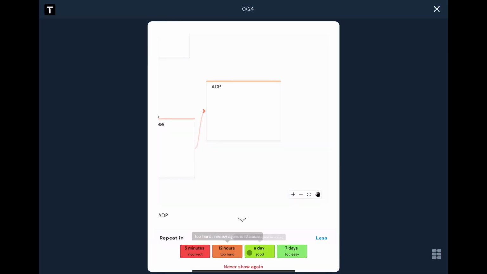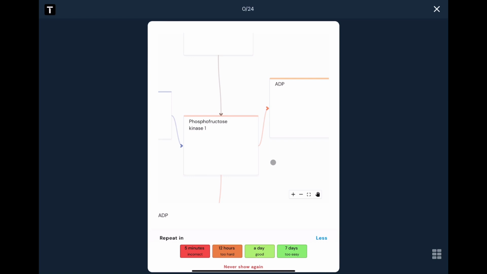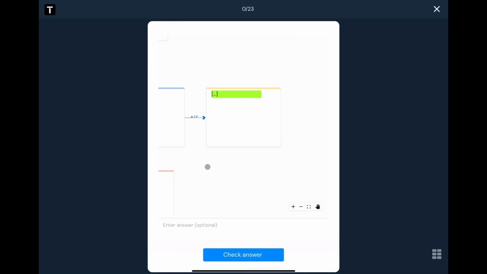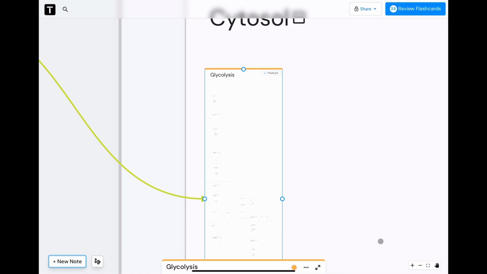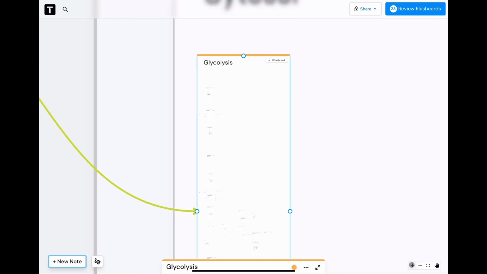recommend that you create your own map and really learn how to make this yourself. But hopefully this gives you an idea of how you can study and learn glycolysis in a way that will help you. Before we start, I just want to talk about why it's so helpful and important to learn glycolysis.